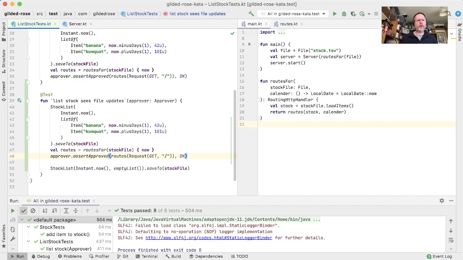So let's duplicate that line, pull it down here, and we don't want to approve this one, we just want to make that first request. And in fact, what we could say is that we expect this request to succeed and then this request to succeed this way.